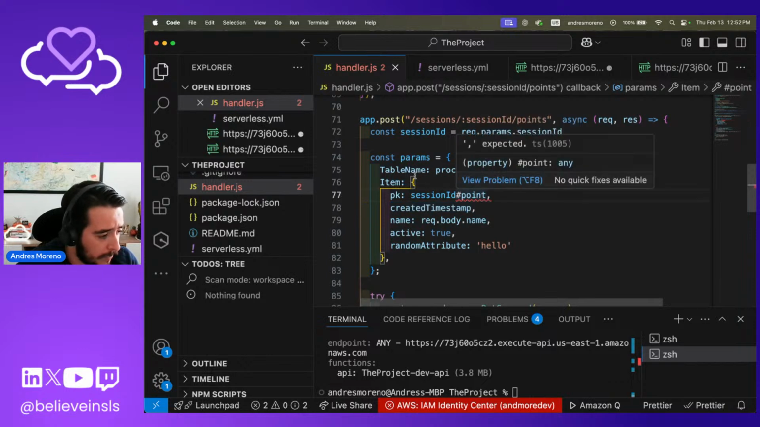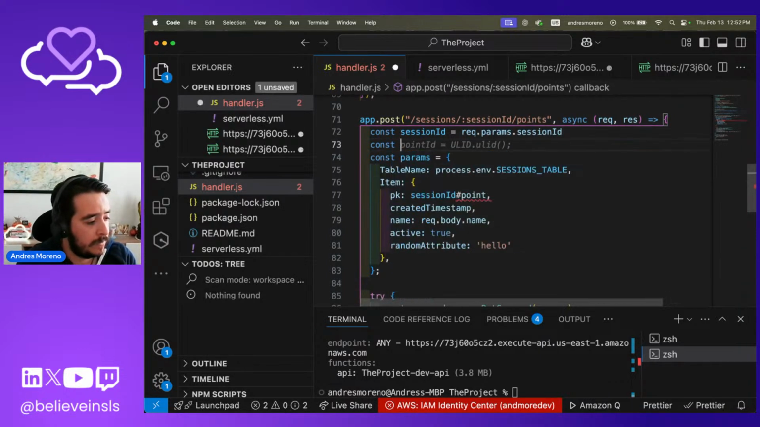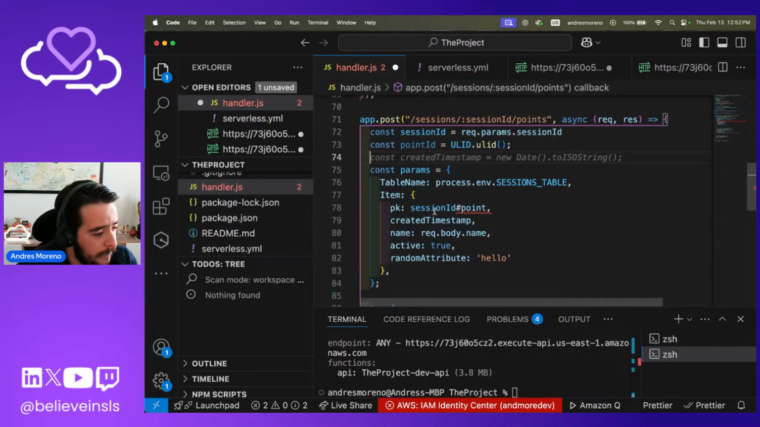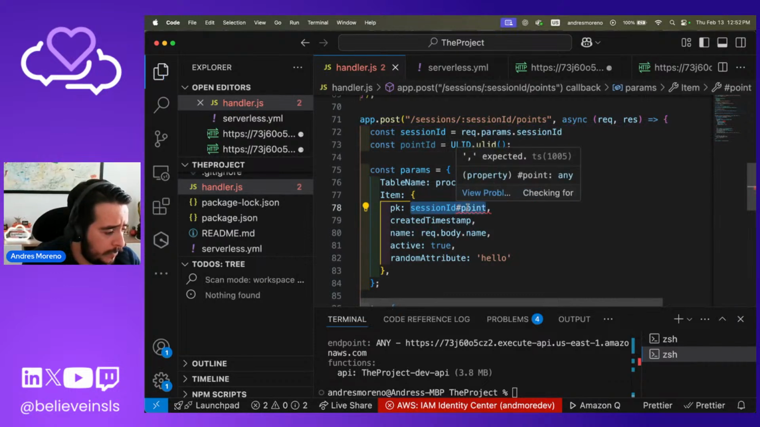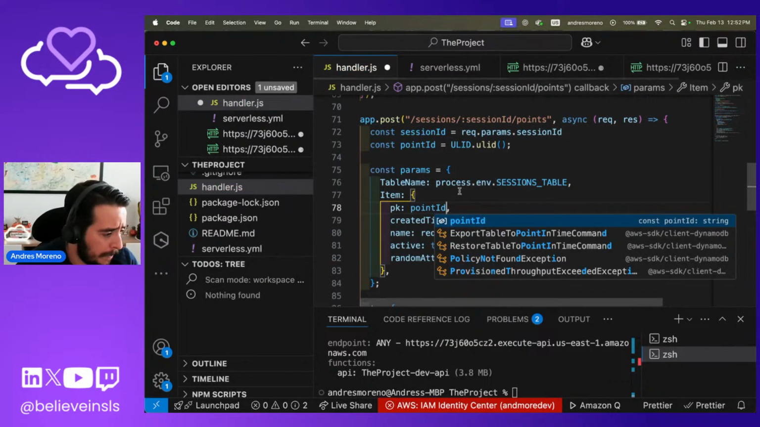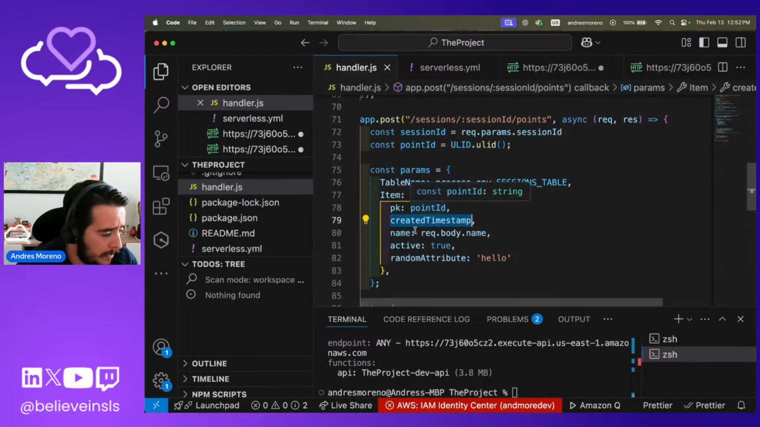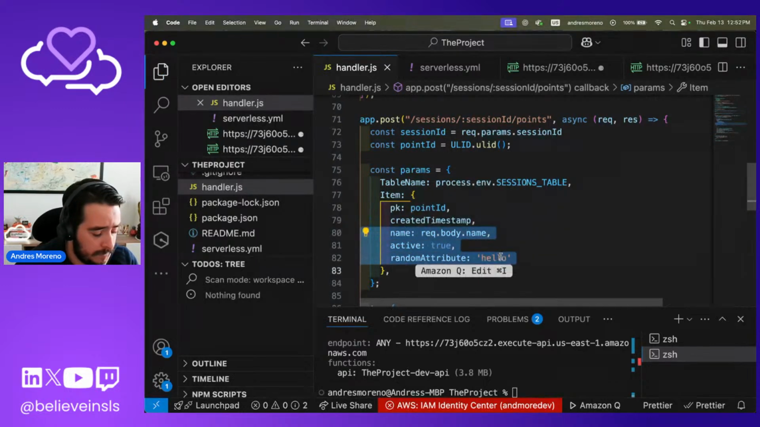That's not going to work. So we'll need a point ID. Const point. Look at that. Thank you, AI. So we'll do point ID here. That's the PK. Create a timestamp. Let's just keep it simple right now.